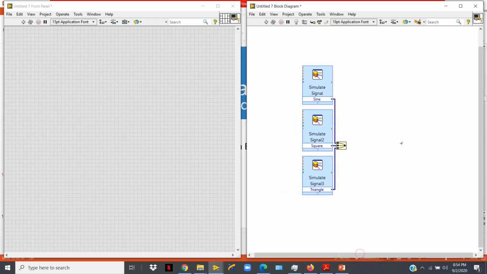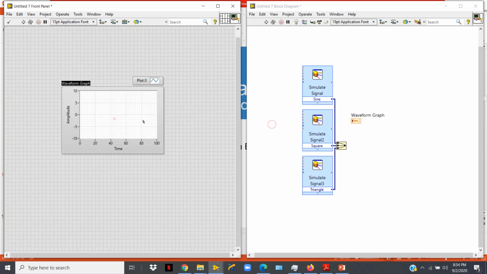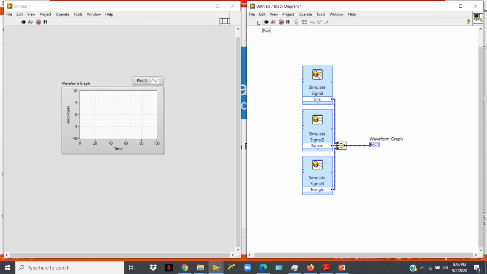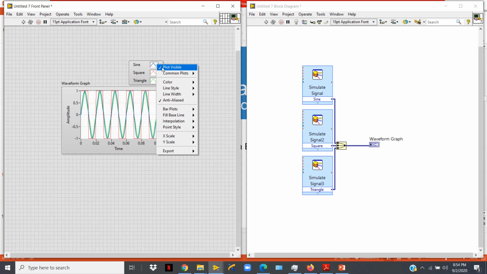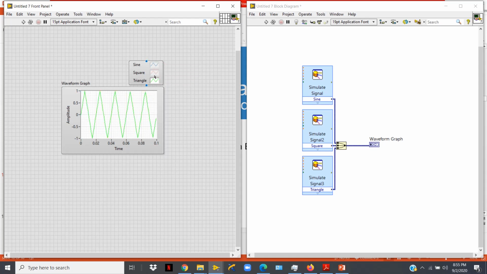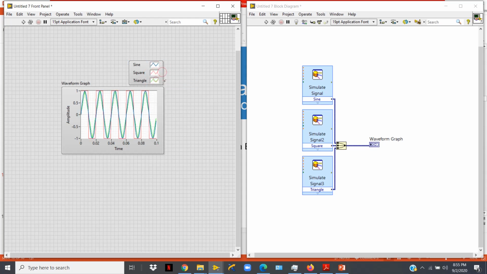Alright, okay, and then let's take a waveform graph to see the three signals on the waveform graph. Let's run it. You see, you are observing sine, square and triangle signals on this waveform graph. So this is basically a triangle shape. This is basically square, and this is basically sine. Let's see all these together.